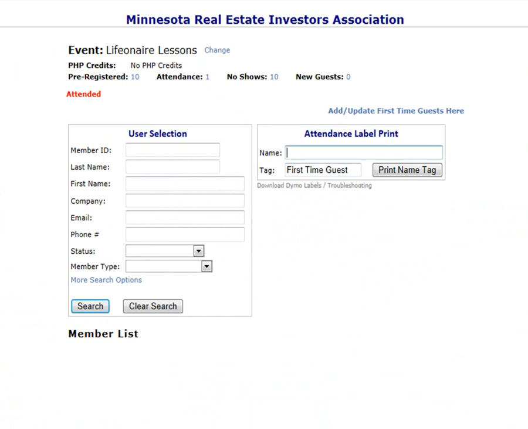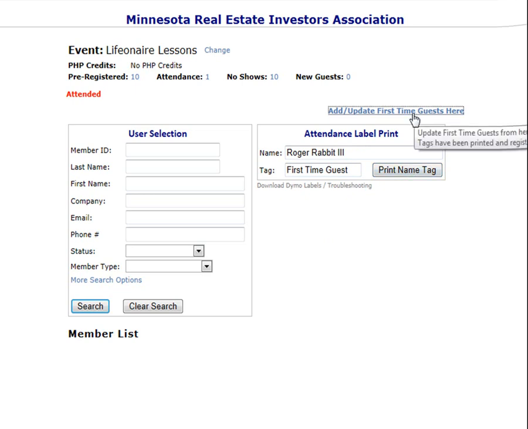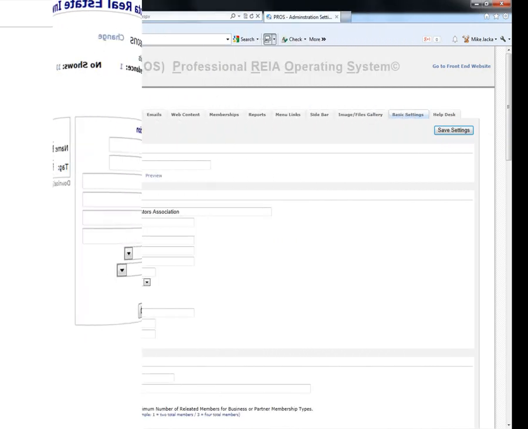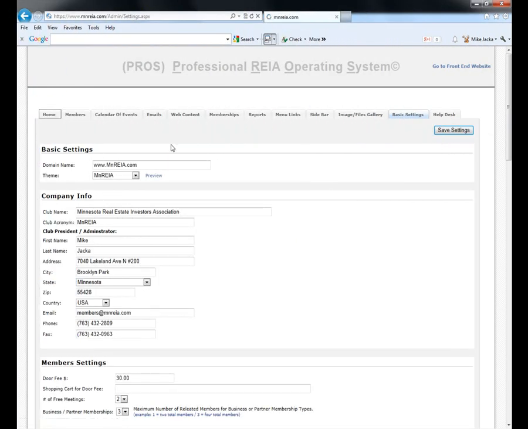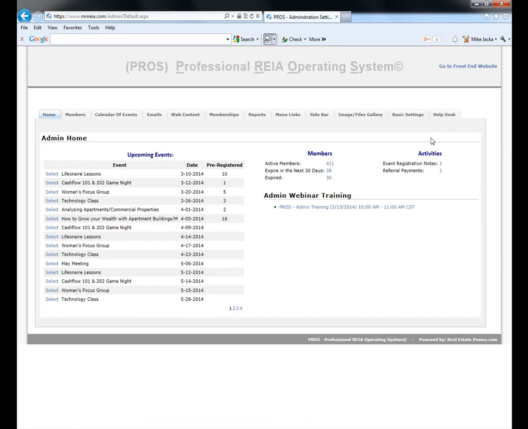Now, if we needed to add a first-time guest that's not in our system, I would just type in their name here, like Roger Rabbit III, which means Roger's probably going to be in our system right now. But if it's not, when I hit print attendance label, it's just going to print it out, add them to the system, and then we can go into the add edit first time guests. So now that was the overview of the admin.